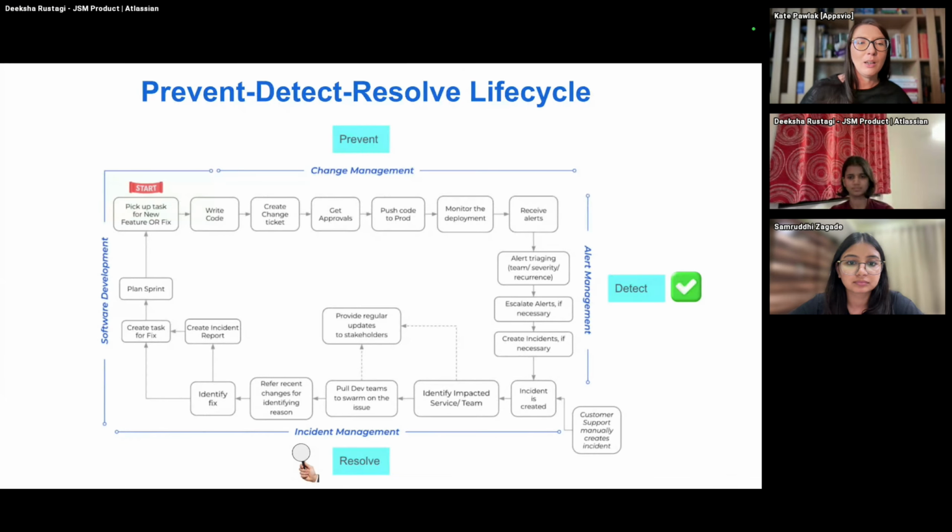Again, today we focus on the resolve stage, and we'll show you how Jira Service Management helps you build a reliable and scalable incident management solution.